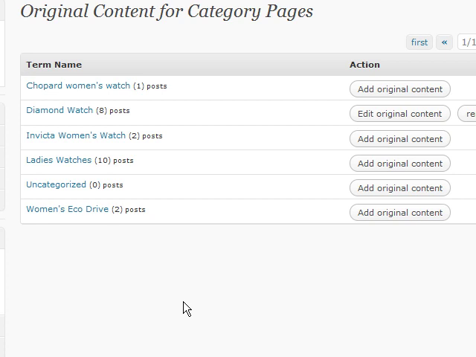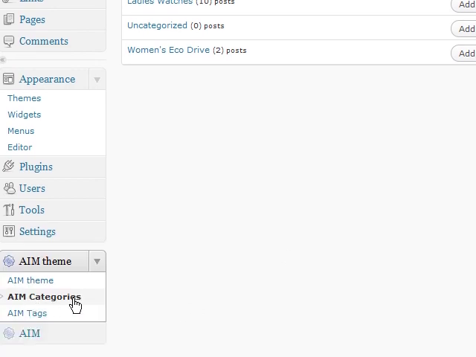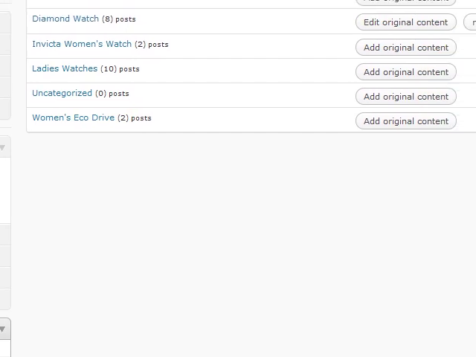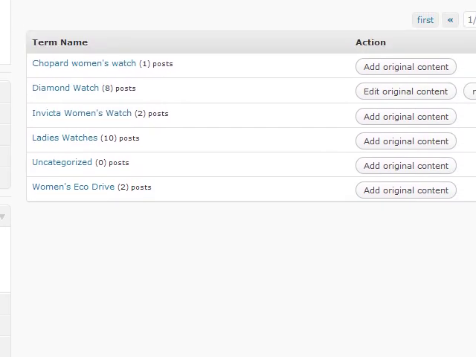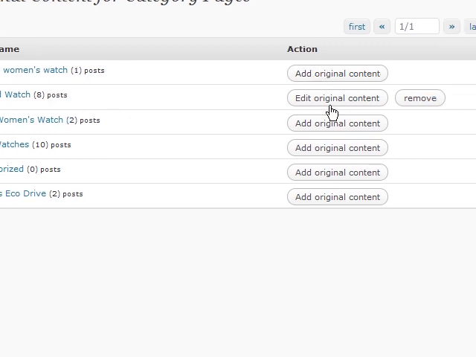This is the page we were on. And again, in the AIM theme settings, we clicked on AIM categories, which led us to this particular setup page, which is a list of our categories and how many posts are in them. And then by default, all the categories have a button to add original content. Now, we already did that for the Diamond Watch category, which is why it's the only one that has two buttons: edit original content or remove.